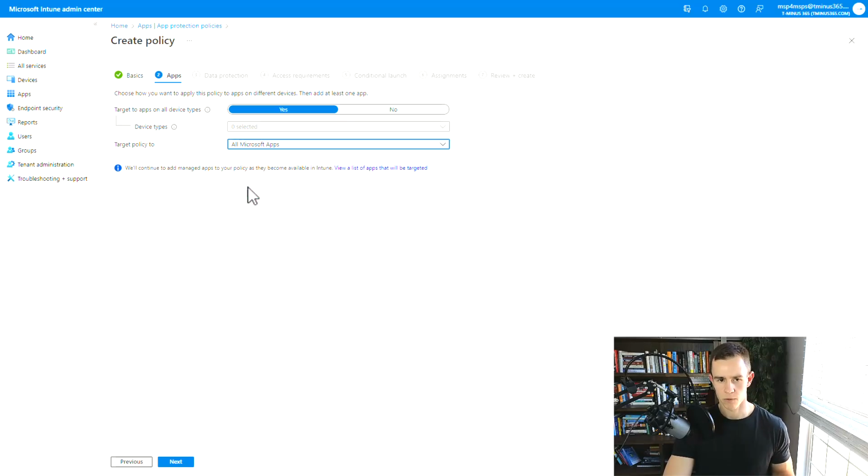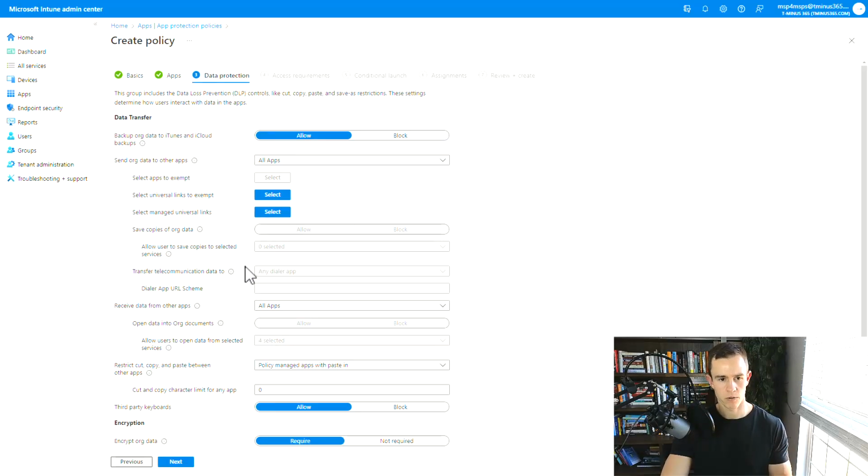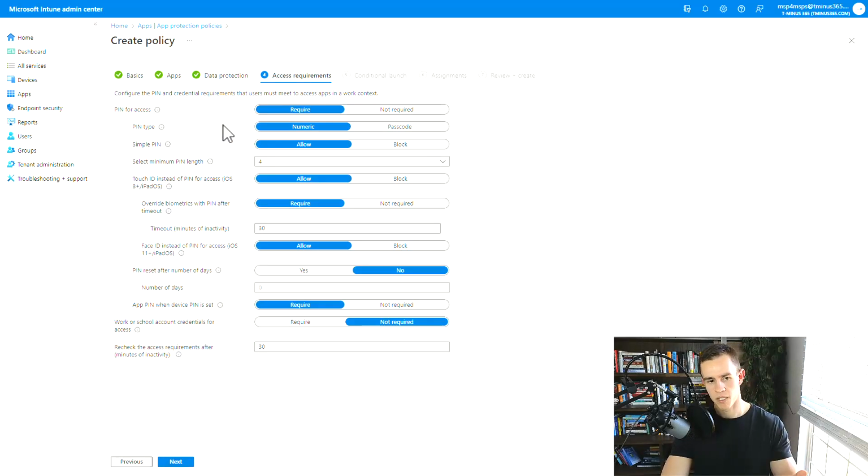All Microsoft apps is a good recommendation because that's likely where you have all your data. You may have some other third-party applications you want to add to this list, but that's a good one to start off with. Then you can choose the data protection settings here, along with the access requirements. This can encrypt the data on that actual device. You can do other things here like requiring the PIN for accessing the data. And then you could wipe that remotely, or when something happens like the device is jailbroken, for instance.